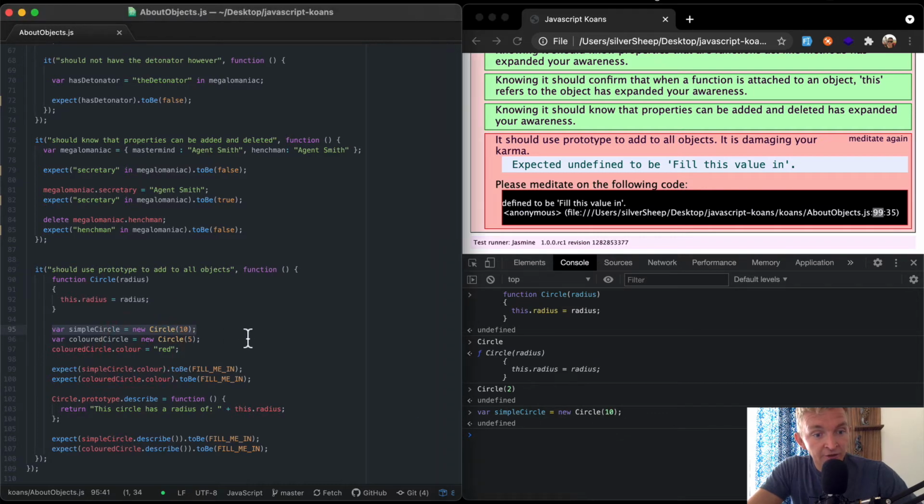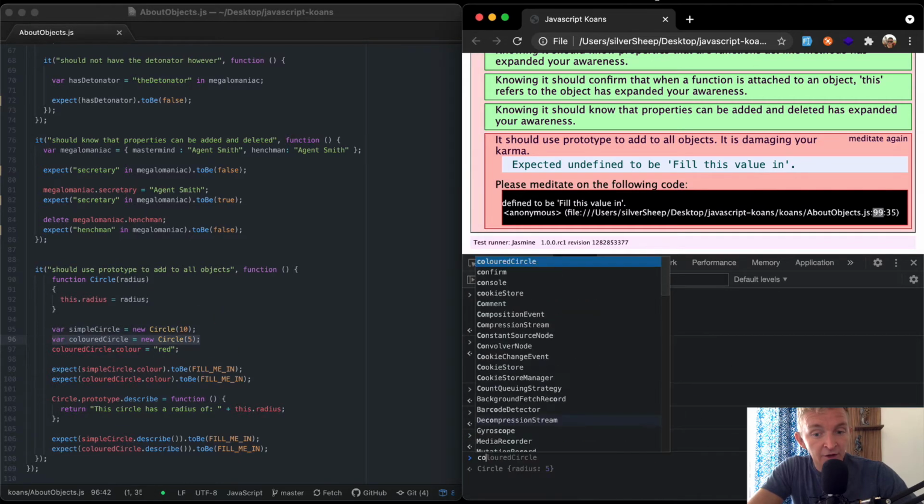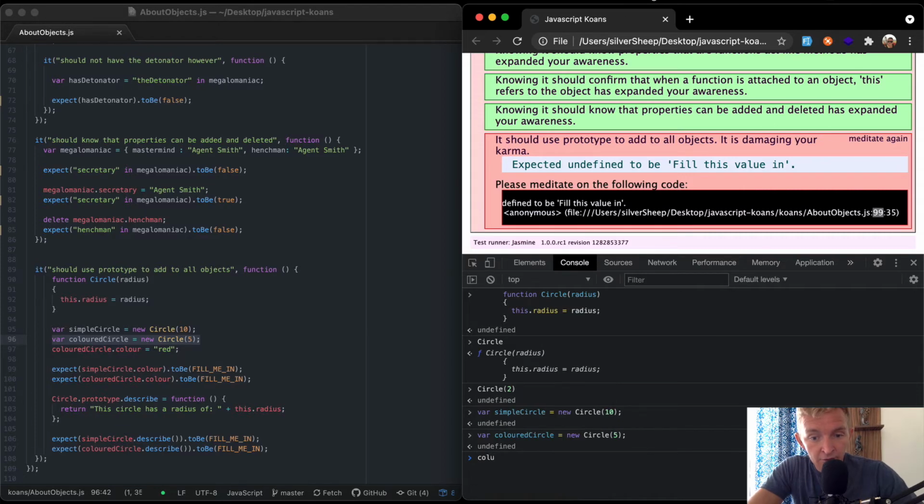And then we have a colored circle, which is equal to a new circle with a radius of 5. Okay? And so if we were to say colored circle, C-O-L-O-U-R, yeah, colored circle, then it gives us a circle, which is an object with a radius of 5. Okay, cool.